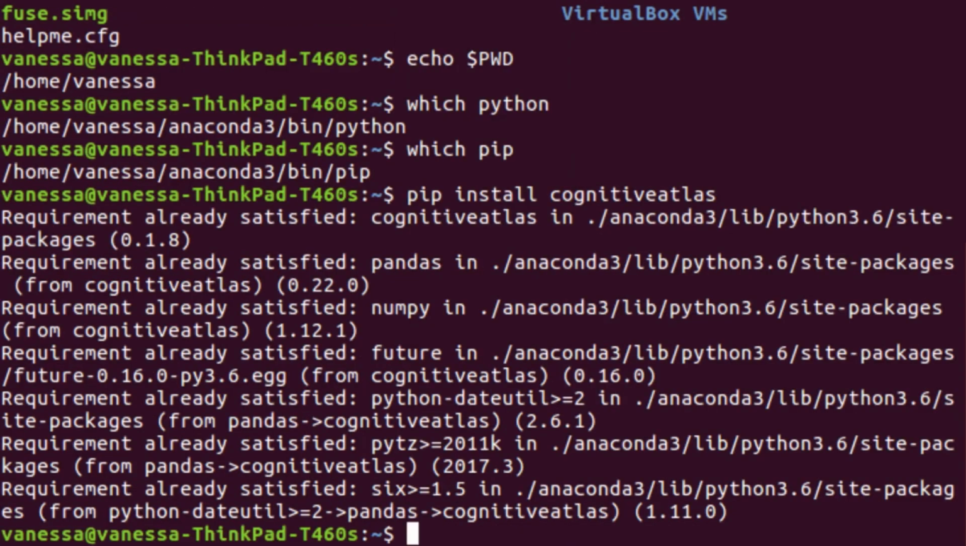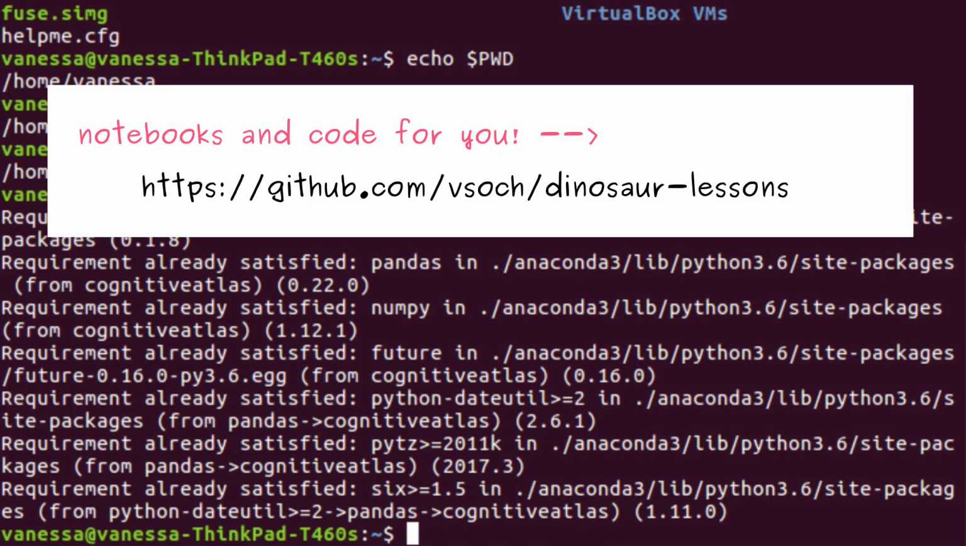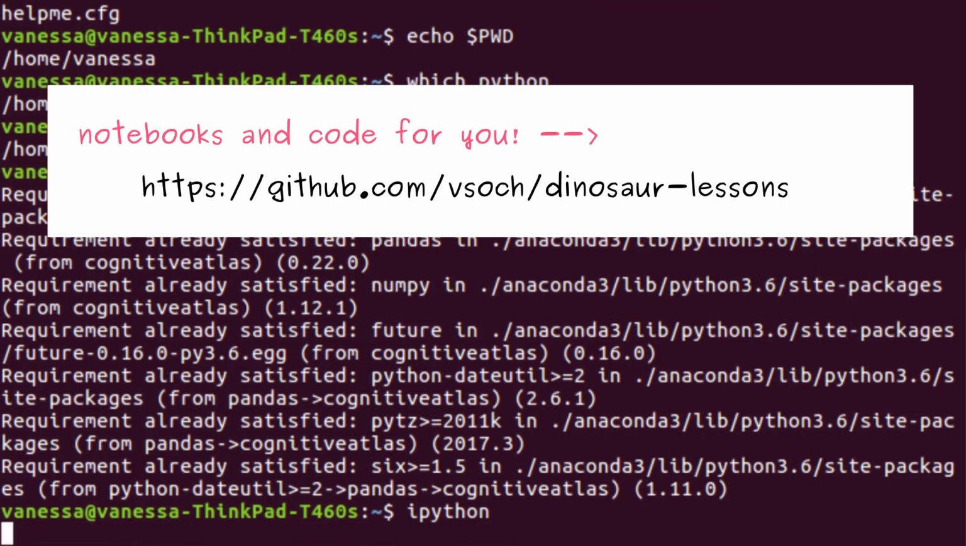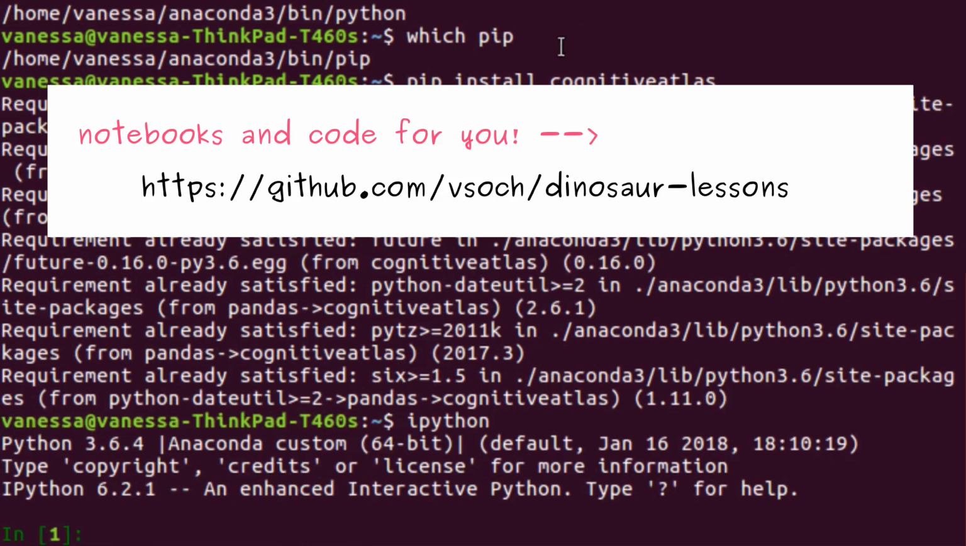If I do pip install cognitive atlas like this, what that tells me is that the module is already installed. Some people might like running a Jupyter notebook, so they would type jupyter notebook and it would open up in their browser and be really interactive. I prefer kind of hardcore, using the actual terminal, so I might have a preference for IPython, which is interactive Python.